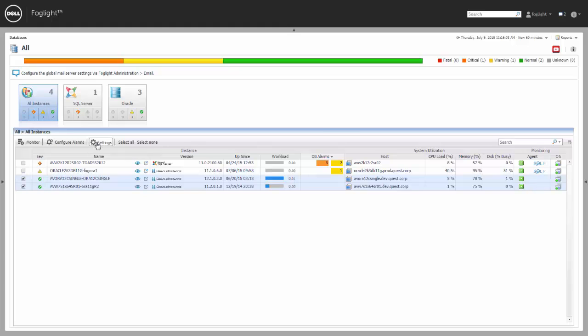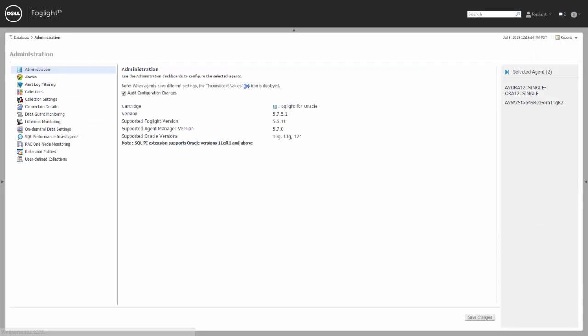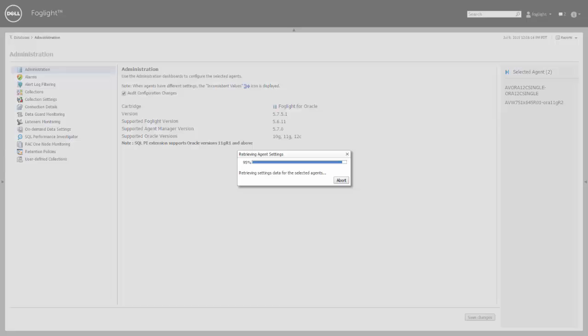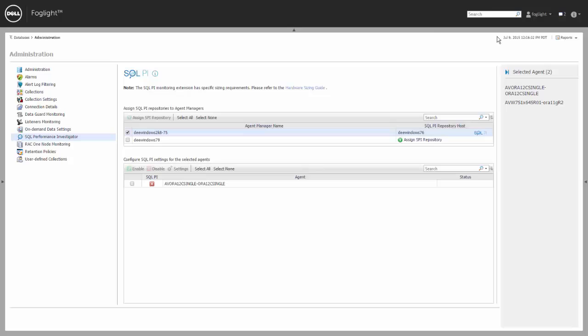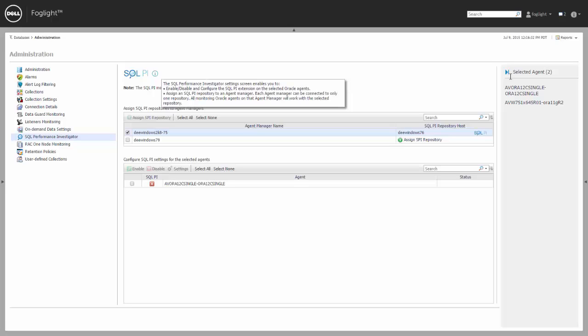Click Settings, Administration to access the Database's Administration dashboard. Locate the SQL Performance Investigator section. Click it to enter the SQL PI admin screen. The SQL Performance Investigator settings screen allows you to enable or disable and configure the SQL PI extension on the selected Oracle agents. It also permits assigning a SQL PI repository to an agent manager.